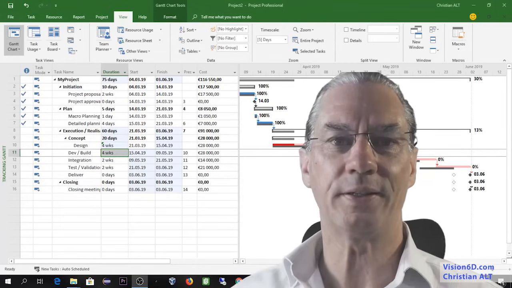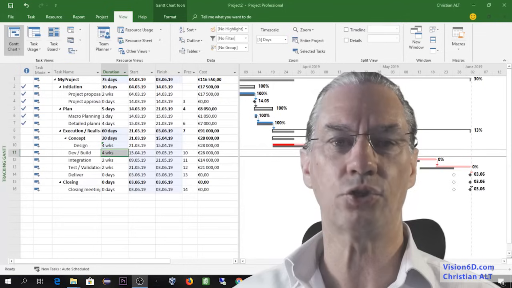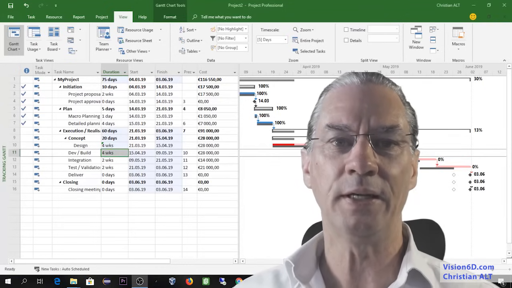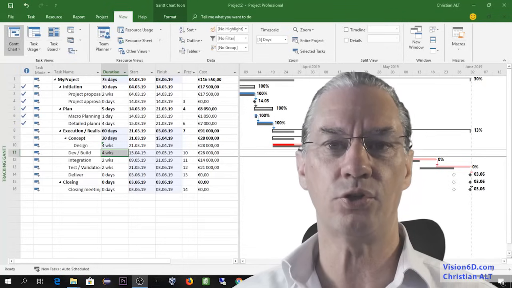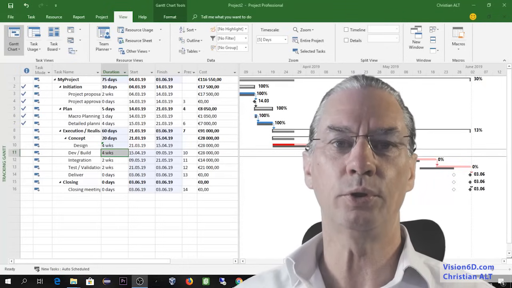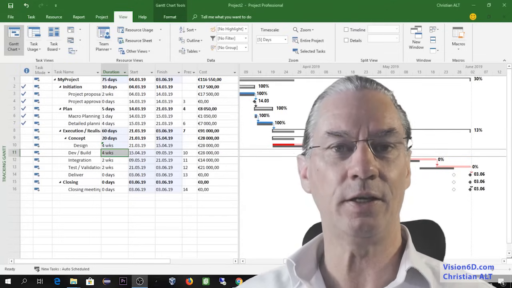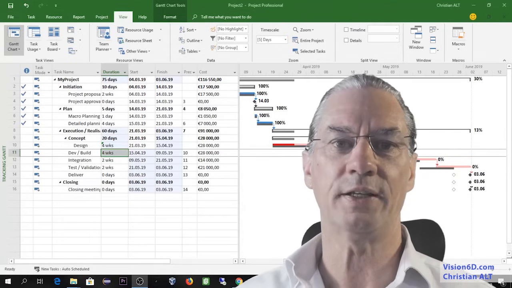So I think that with this, you now had an introduction and the basics on how to use MS Project. You are able to establish a plan. You are able to give a reference, a baseline, and then you are able to do the tracking of the project.